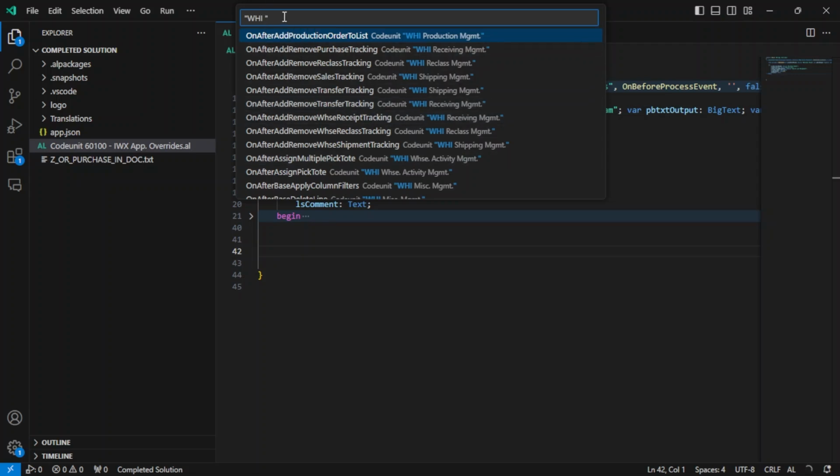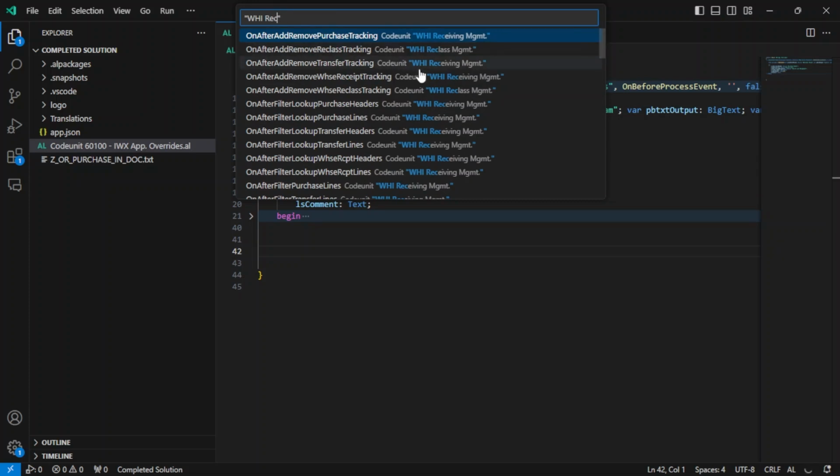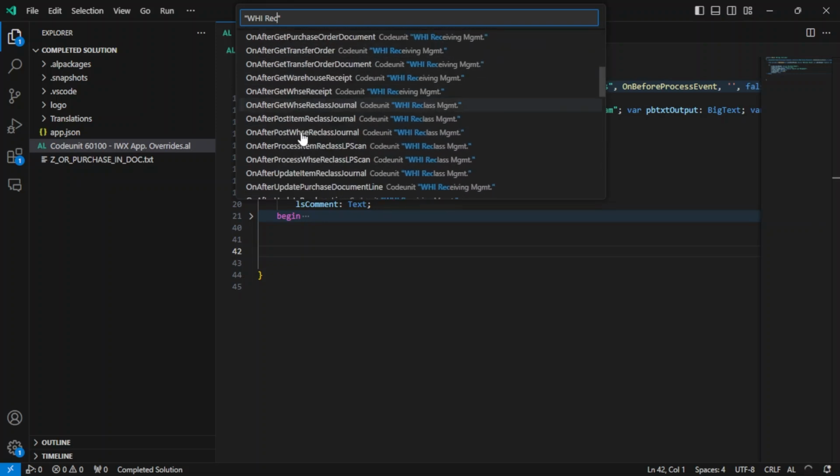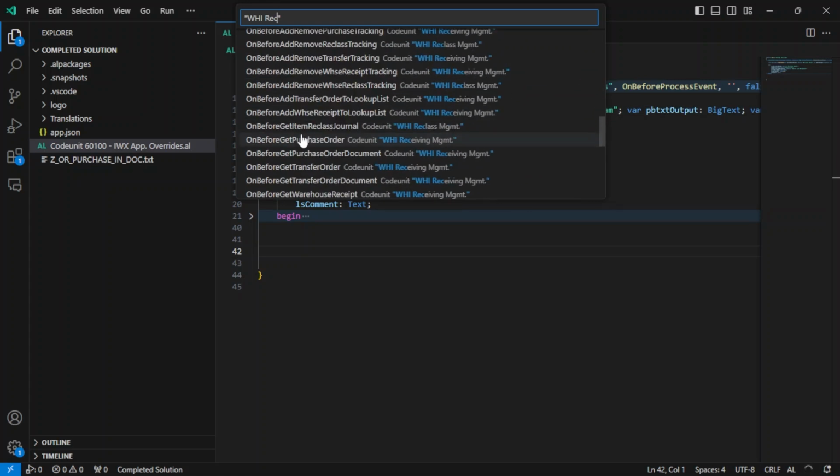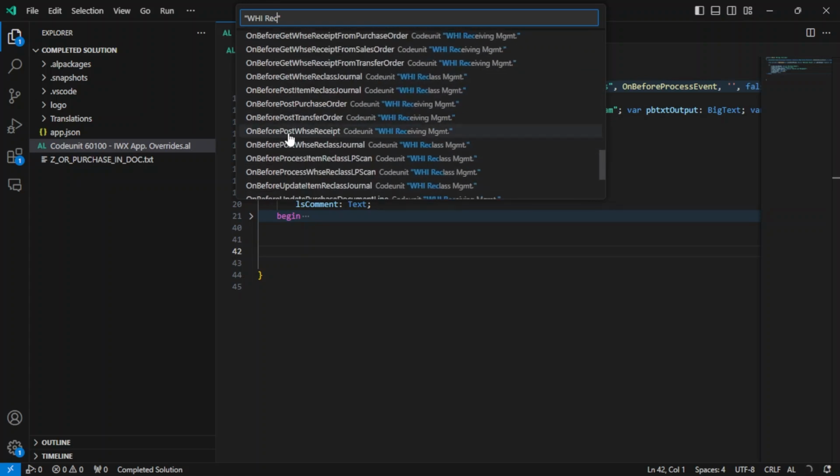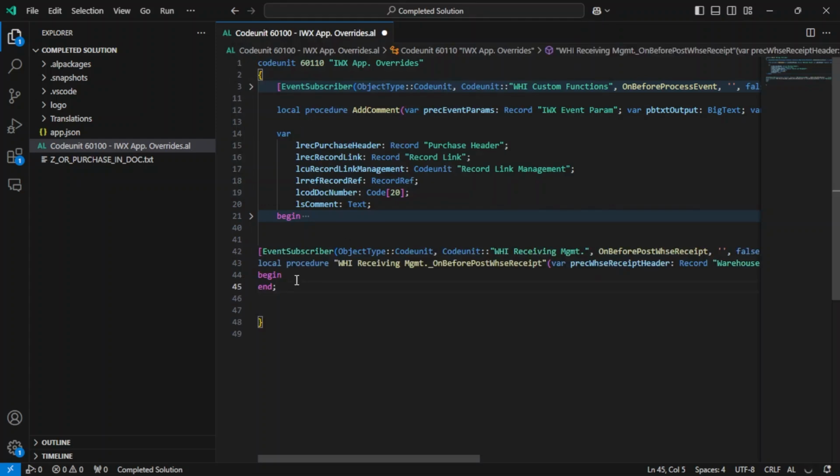So if you're looking for the specific one that you want, you can filter it down further. Say you want to look for purchasing, right? So you can go WHI Receiving. All right, so you see all the ones on the receiving side of things. And then most of the events are just exactly what you kind of expect them to do, based on the name. So on, before, post, or something like that. So OnBeforePostWarehouseReceipt, you can choose that one, double click it, and it'll bring in the subscription signature for you.